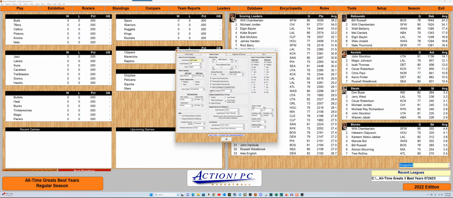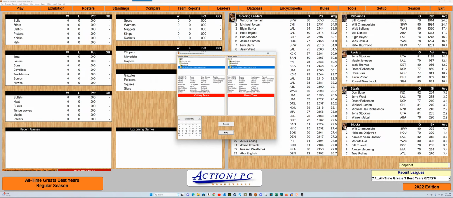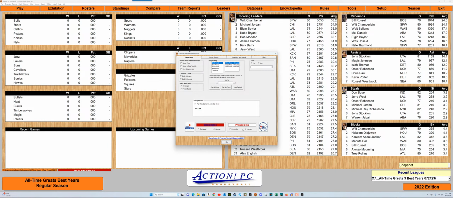View computer versus computer plays. So keep in mind right here on the main game screen, if this is unchecked, it will instantly play the game. Let's change that. Go back to exhibition game. Pick a different team here. Let's pick Washington. Washington against Philadelphia.